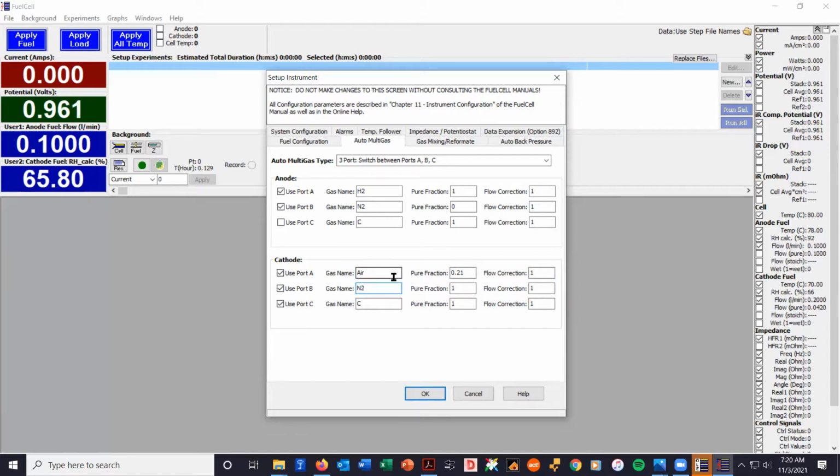Let's say we have nitrogen on port B. It's got a reactive component of 0. Again, no correction required. And let's just pretend we've got pure oxygen on port C. It is pure oxygen, so the pure fraction is going to be 1, and we don't need to do any flow correction. If you look up the gas correction factor for air, nitrogen, and oxygen, they're all basically 1, and so you don't really have to apply any flow correction.